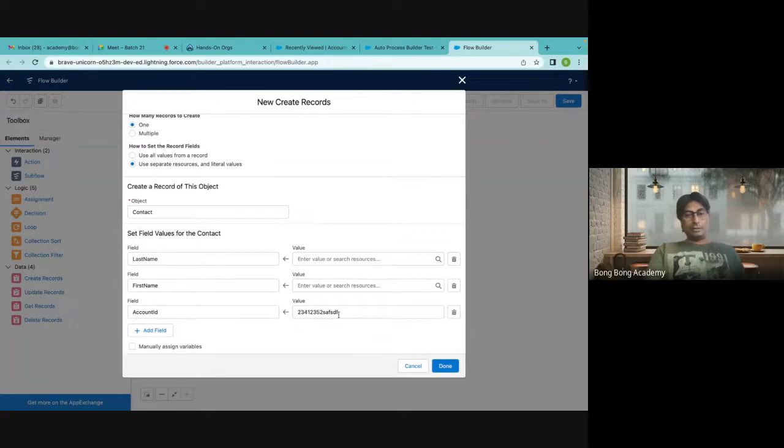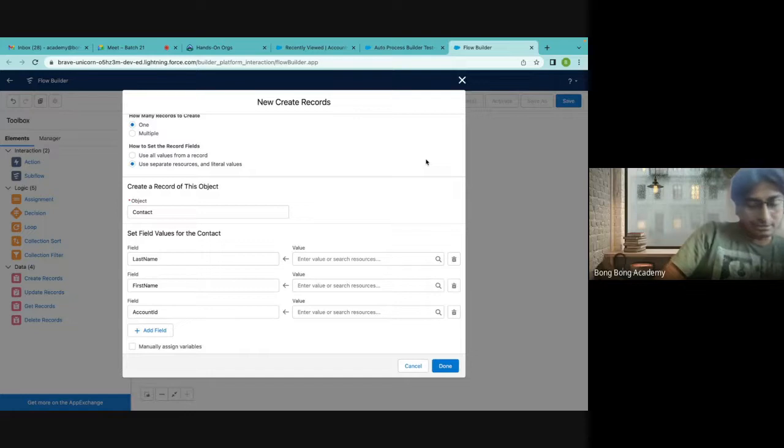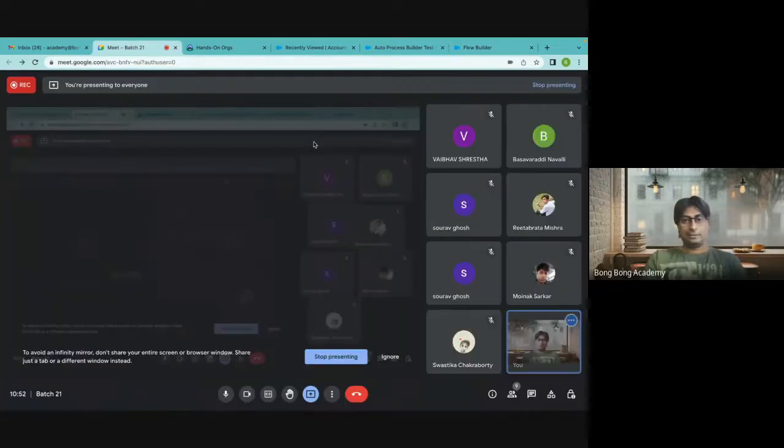What is account ID? What kind of field is it? This has been discussed in, I think, the second class. Nobody remembers. So what kind of field is this, account ID?